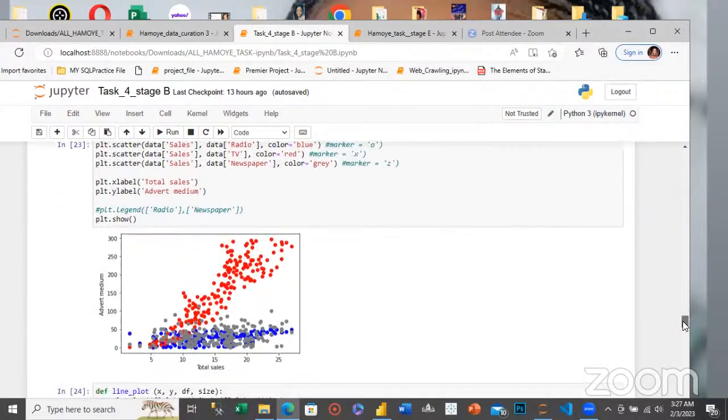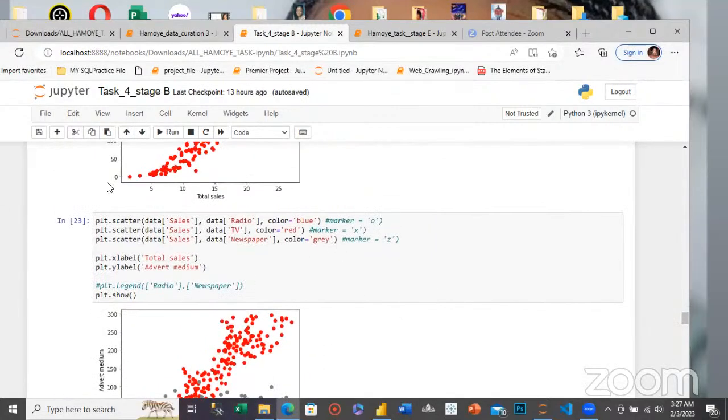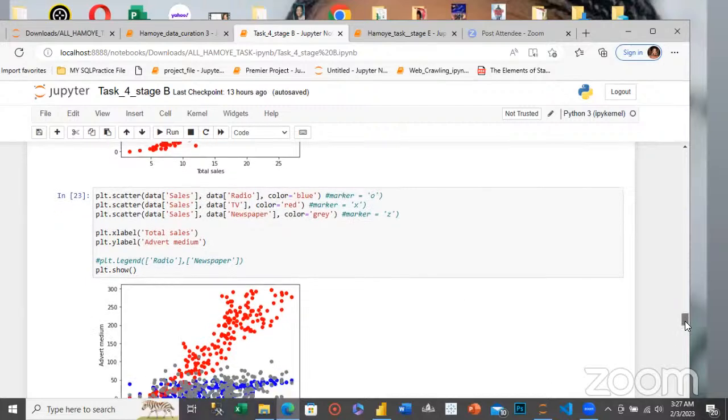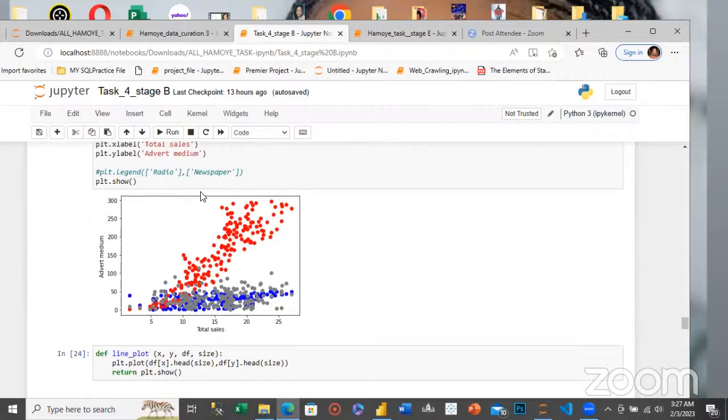When you plot all of them together by joining all the plt calls, you can say plt.scatter sales by radio, sales by TV, sales by newspaper. I'm saying sales by radio should be blue, sales by TV should be red, sales by newspaper should be gray. Looking at this now, you can see the TV one is high, and it shows that the company had a higher number of sales as a result of the TV advertisement.